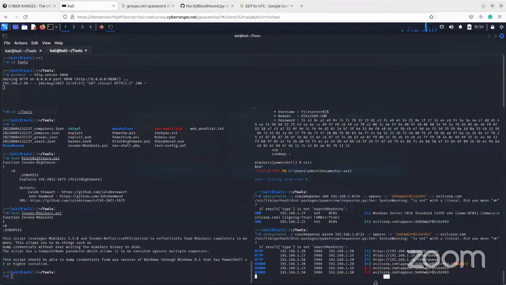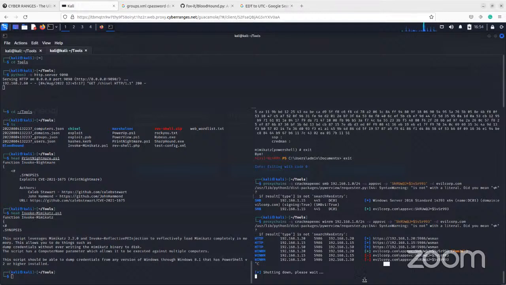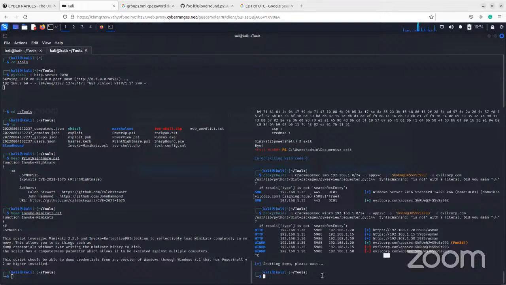So I'm just going to cancel that for brevity and use again Evil WinRM with now this new account and see what we can do on that box. So I will do, let's just go up, Evil WinRM. There we go. Change this to this. And then this should be .20. And this should be app service.